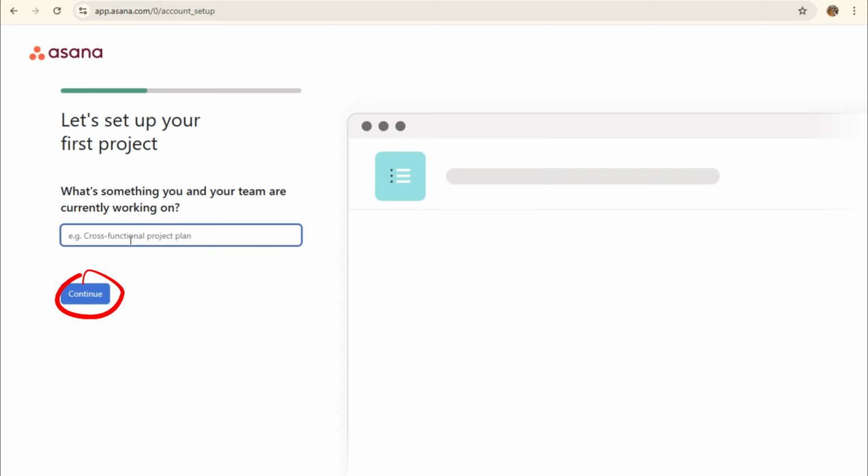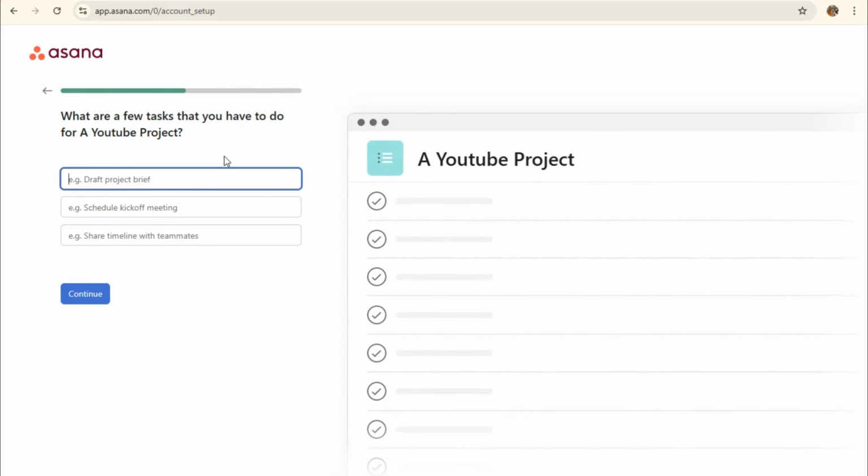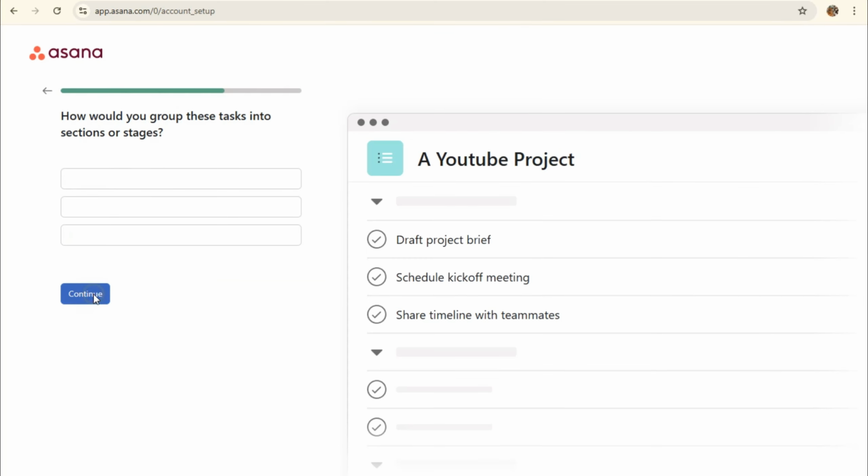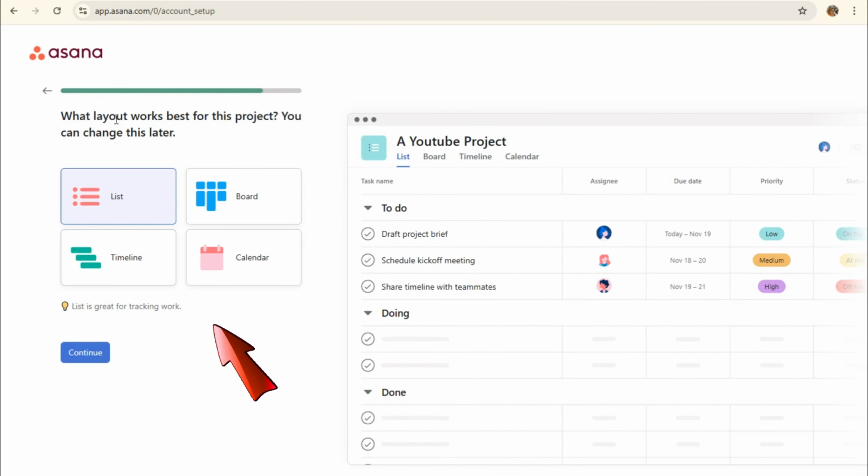A project management. Let's just say we're planning to create a YouTube channel, and we're going to call this a YouTube project. Then you can add your project list or tasks here, but actually, you can do that later. So you can tap continue if you want to add the sections and tasks or stages later. You can delete this part, click continue.